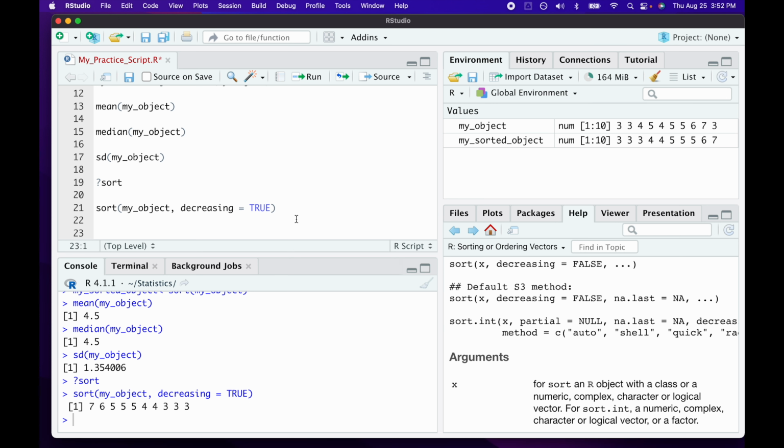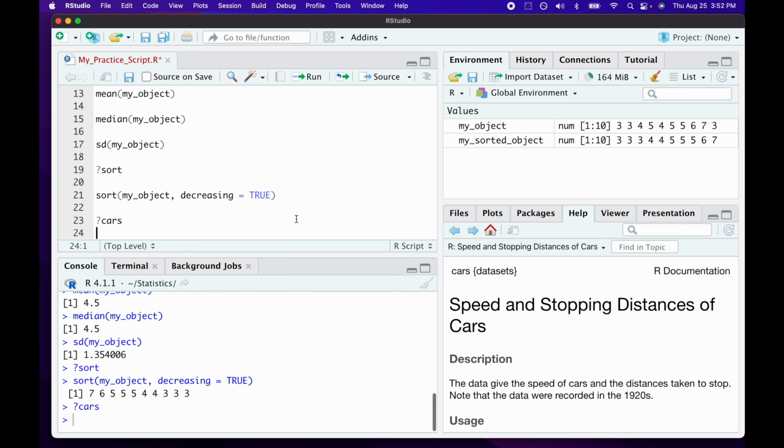I made a video about importing comma-separated value files into R. That's a very frequently seen type of data. But for this video, we're just going to use a built-in data set, this one called cars. And if I look at the help file for that, it says the data gives the speed of cars and the distances taken to stop. Note the data were recorded in the 1920s. I think that's so funny that they have data that's 100 years old here.